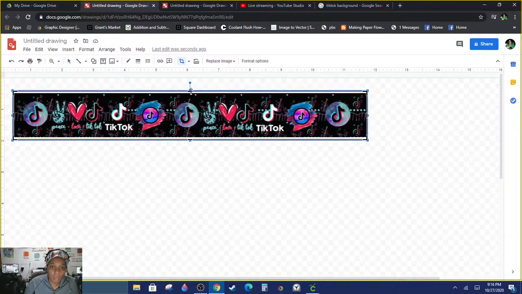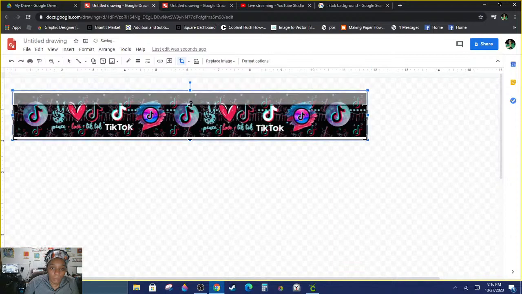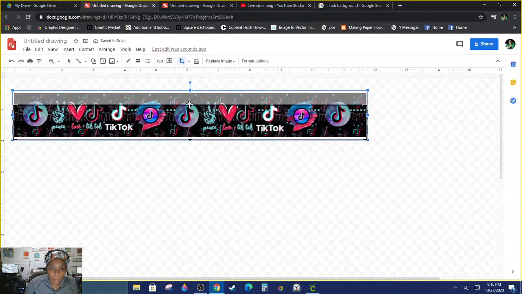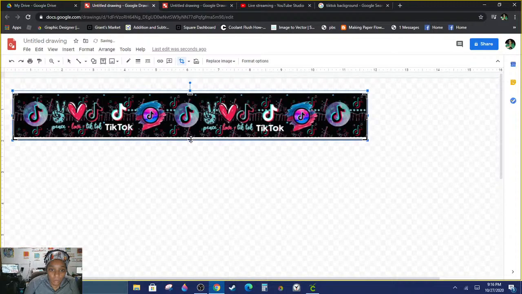Left click it, and you can crop it. They let you crop the image. Say if I want to take this out, you see how I just crop it? You can crop your image. That's another good thing that Google Drawings has. You can crop your image. Okay.